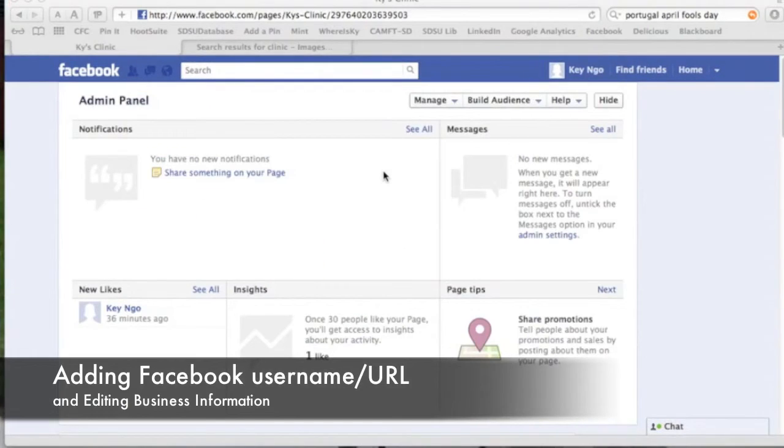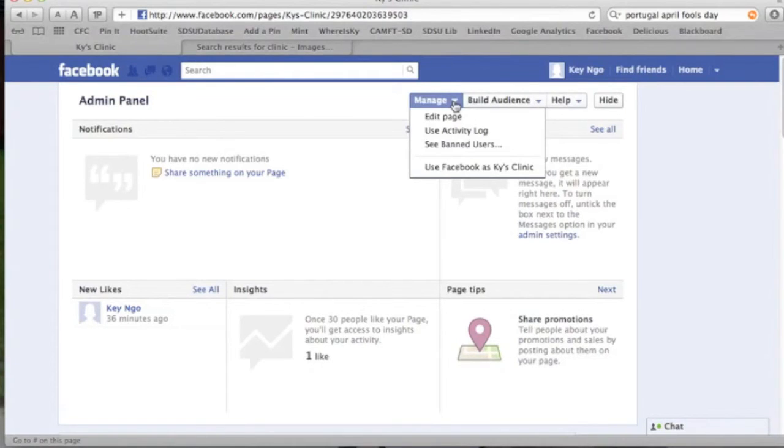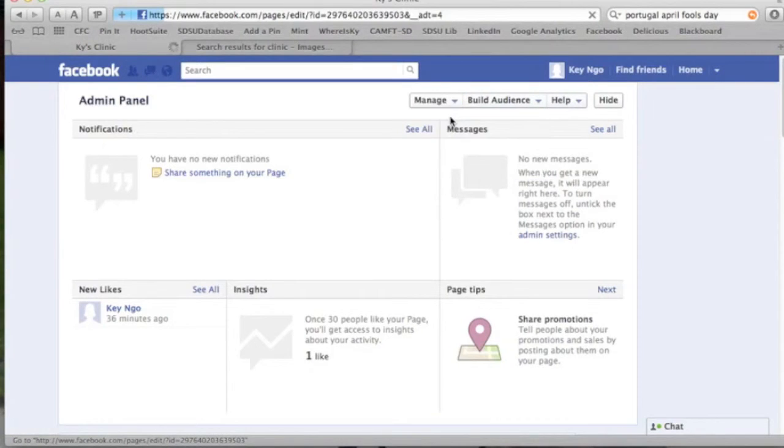We are going to do a few more things to build the basic foundation of this page. We are going to click on this Manage button up here on top, and we are going to click on Edit Page.